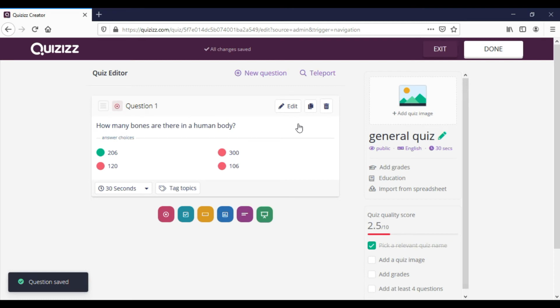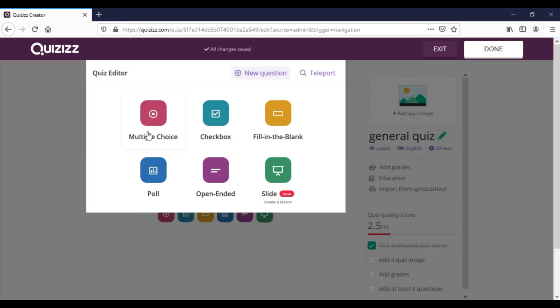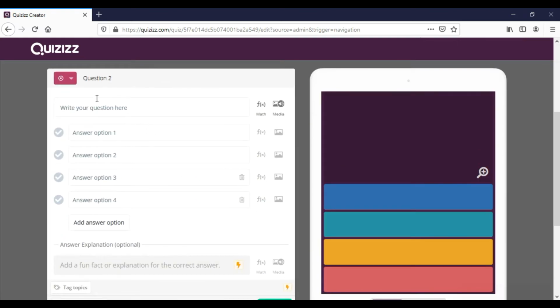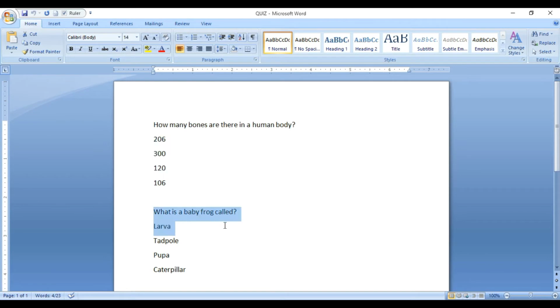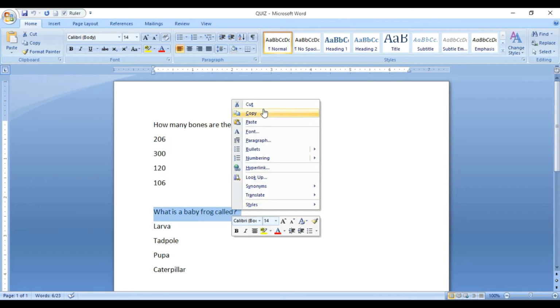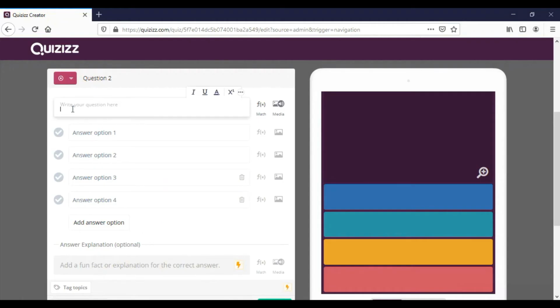And if you feel that this is not the relevant question for the quiz, you can always delete it also. Now I would like to add one more question, so I'll be clicking new question, multiple choice. Then again a text box appears for question 2. I'll be selecting the question from my Word document, copying it and pasting it here.